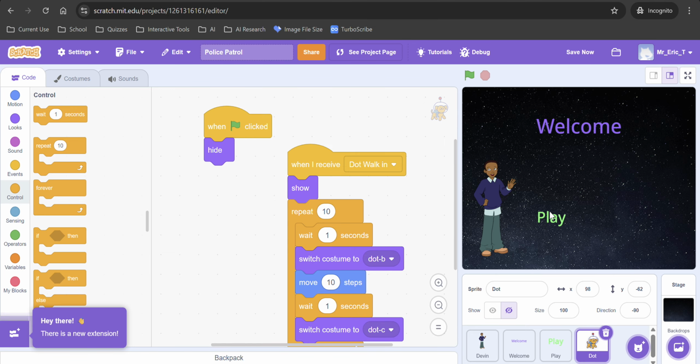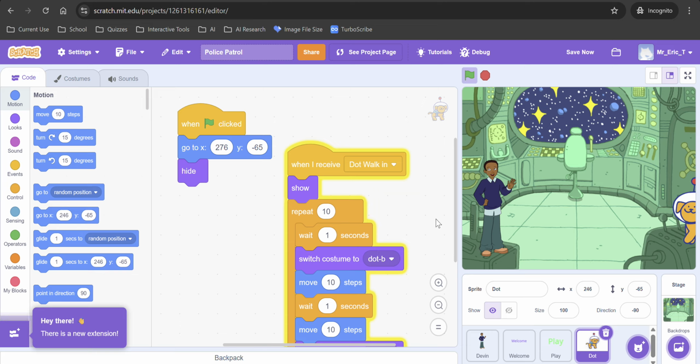And you can see that dot hasn't moved. So at the very start, as well as hiding dot, we want dot to always start over here. So dot will always start over there. We want him to go to that position at the very start all the time. So let's go from here. You see dot's just walking along now.